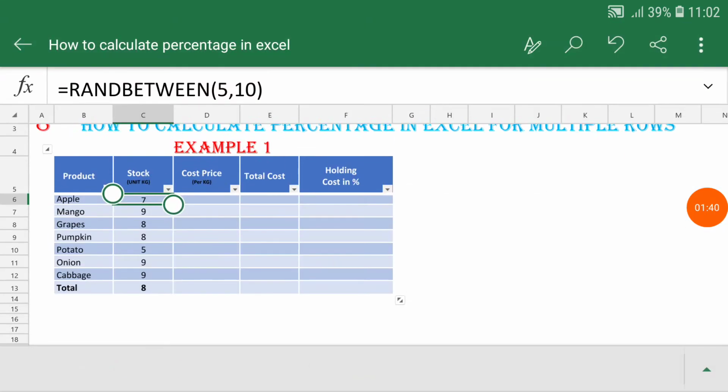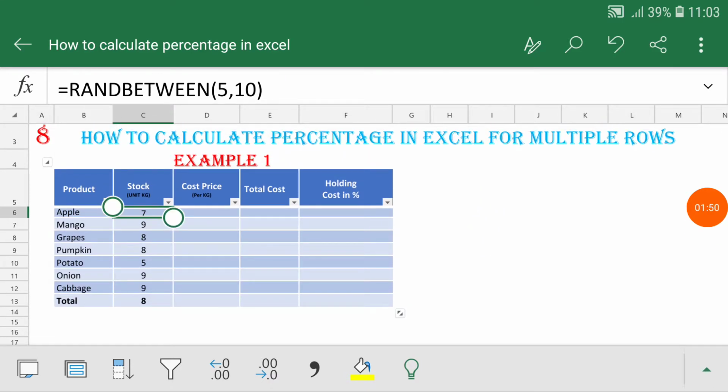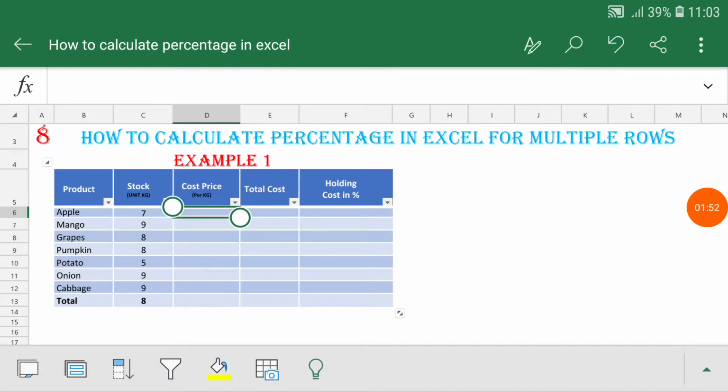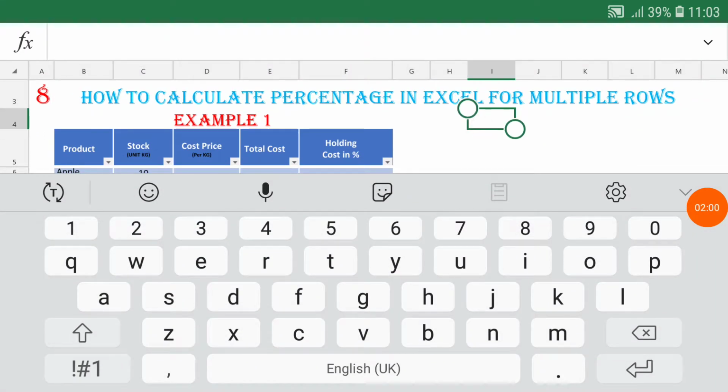So here you can see we have a few data over here, like stock per unit in kg. We have apple 7 kg, we have mango 9 kg. Now I'm going to apply the cost for each product per kg. For that I'm going to take the random numbers, sorry.